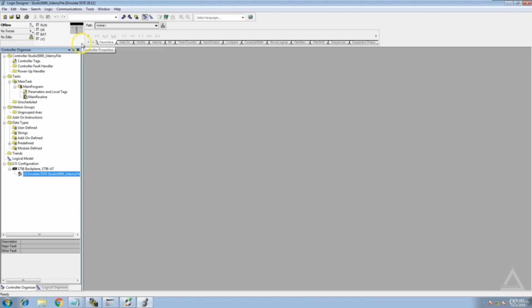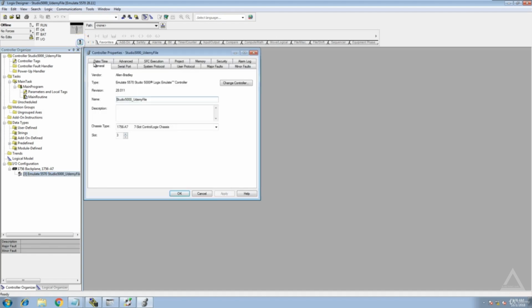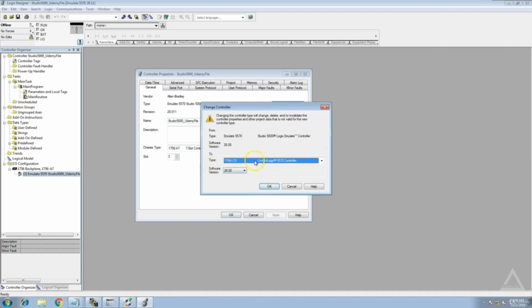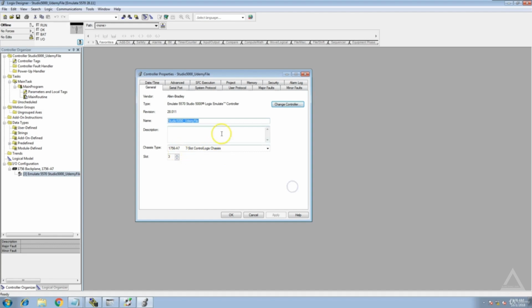So now we're going to go up in the upper left hand corner and look at the controller properties. The controller properties are just about identical. You have your structure about what you picked. You can come down here and change your chassis size if you want. You can change your slot number. You can change your name. And you can also change the controller if you wanted to something else. So we're not going to do that. We're going to leave it like it is.